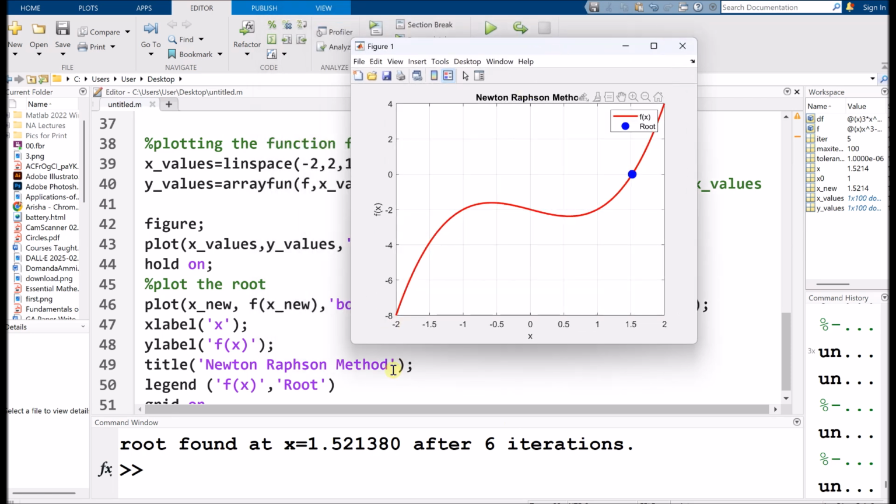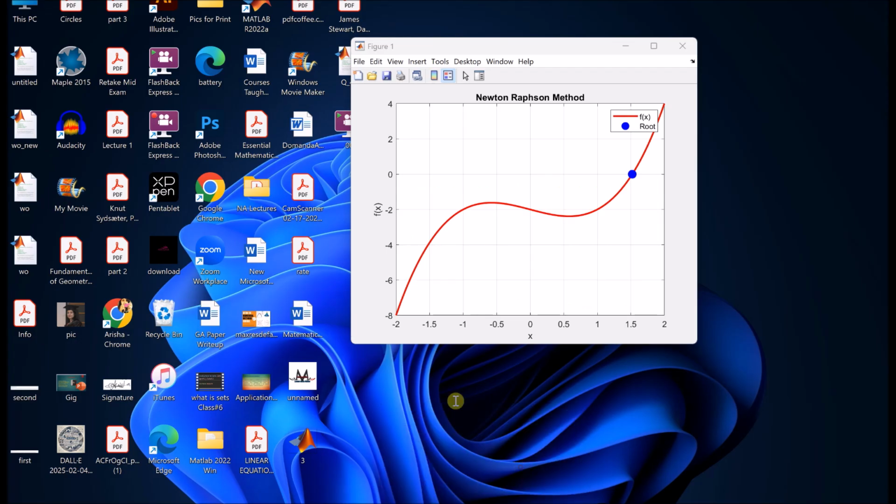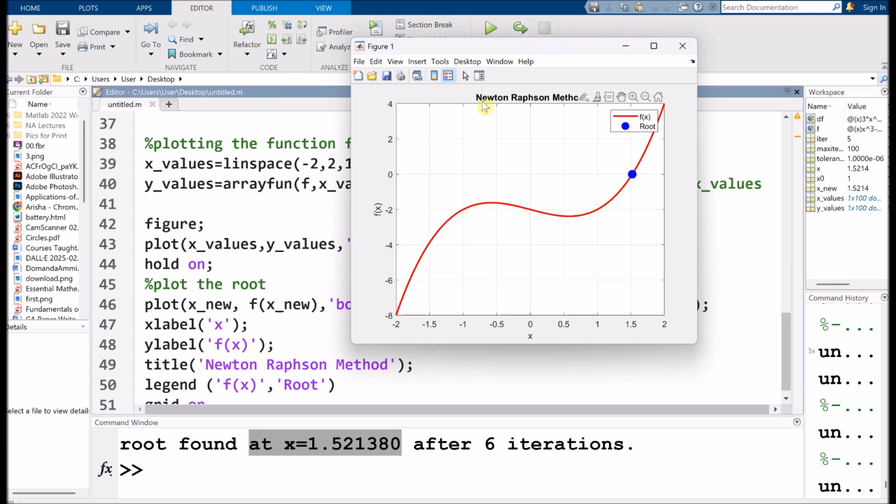So that's how we can develop a code of the Newton-Raphson method. This is the root that we found after 6 iterations, and that is our graph. That is the Newton-Raphson method. This is the graph of the function, and this blue dot represents the root that lies somewhere here at 1.52138.